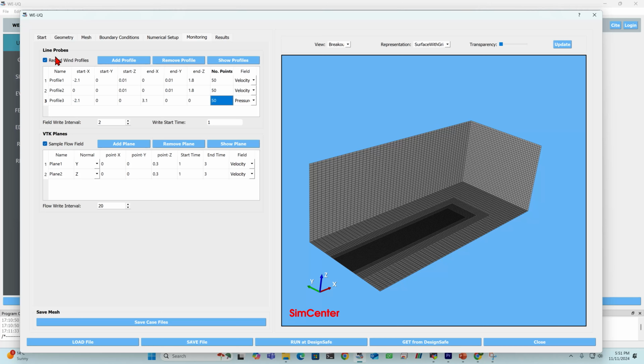In addition to the line probes, you can also specify a plane and monitor the whole flow field on that plane. In this case we're going to have two planes. The way to define a plane for monitoring the flow characteristics is first to specify the normal axis. If we say, for example, plane 1, the normal axis should be the y-axis, and we specify the base point.